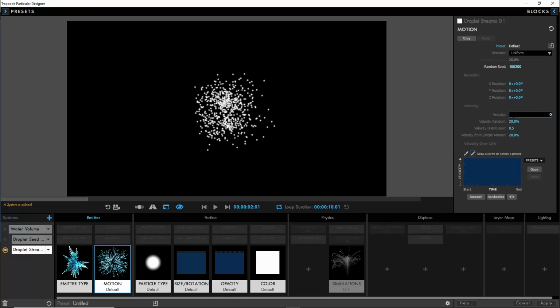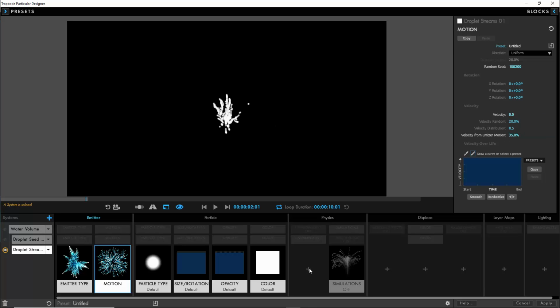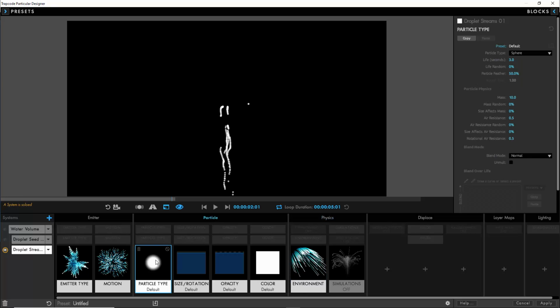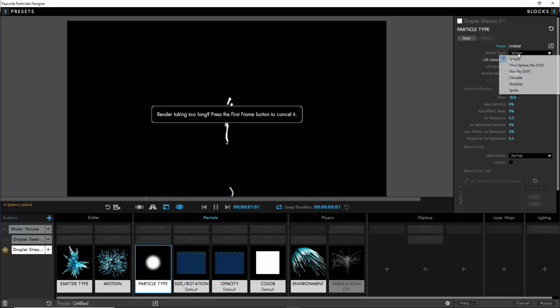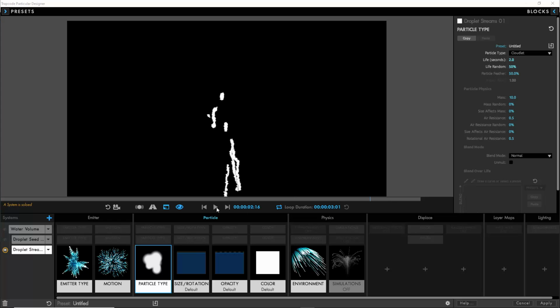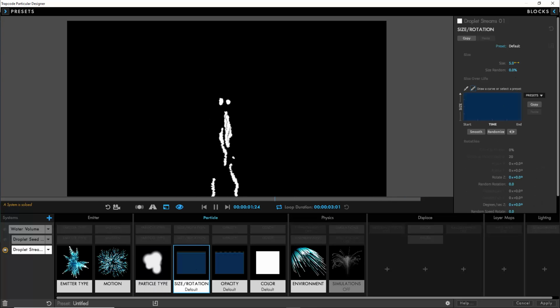For the motion, we just want them to come out in tight streams, so we'll put the velocity to 0, randomness to 35. We're obviously going to want some gravity from the environment settings here of 1000 with the air density of 0.5, so the air resistance takes effect. We'll go into the particle over life and we can reduce this down to 2. We're actually going to change the particle type to a cloudlet so it's more visible with a life randomness of 50. You can see our streams starting to take shape.